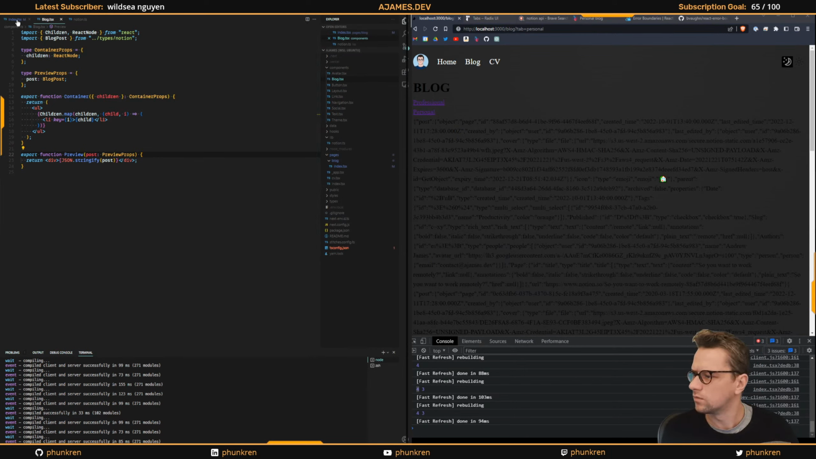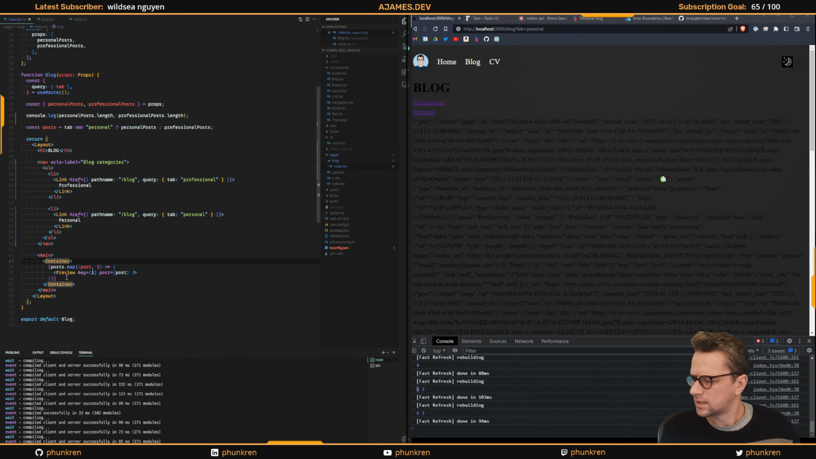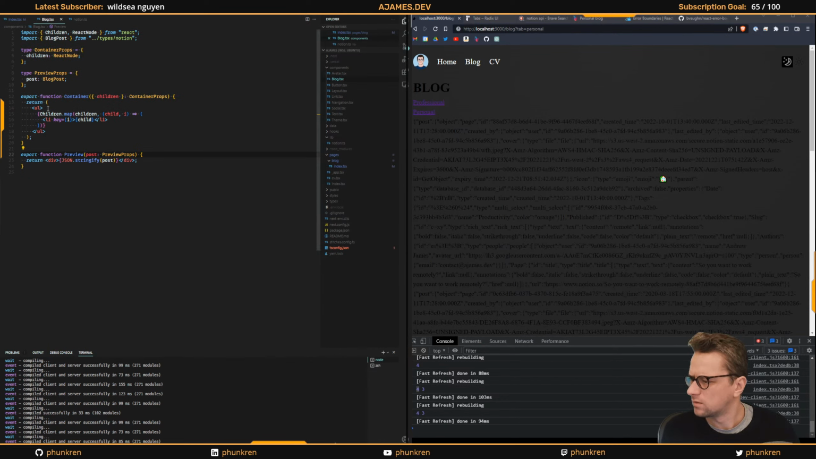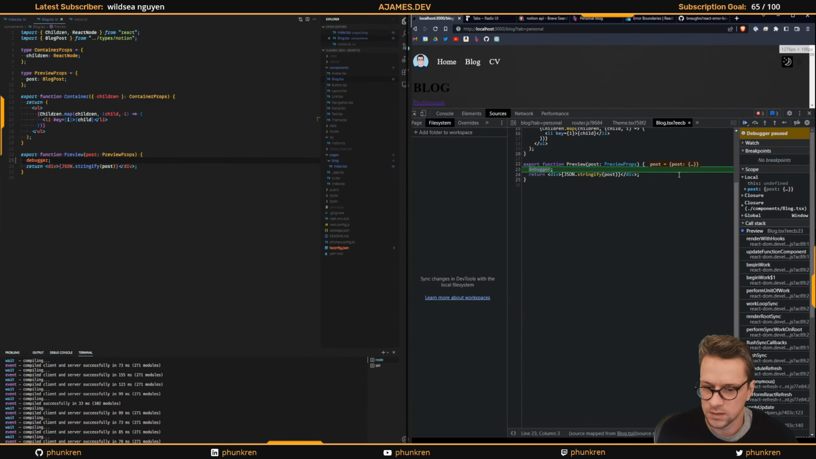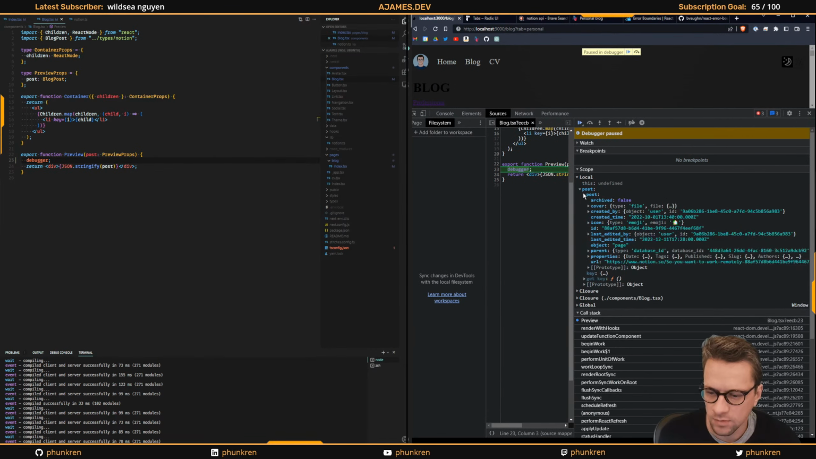So we have a container and a preview. Container preview. I actually don't know if we'll need the container anymore. Suppose it keeps it semantic. And then does that count as a nav? Because it's linking off? Maybe not. Let's add a debugger here. And then let's pull this up. Let's look at the post and see what we've got.